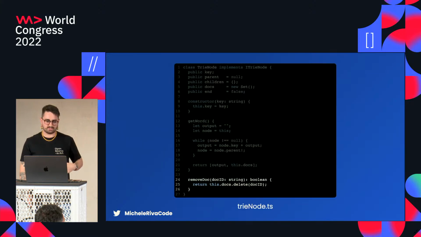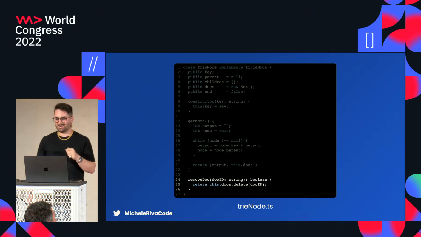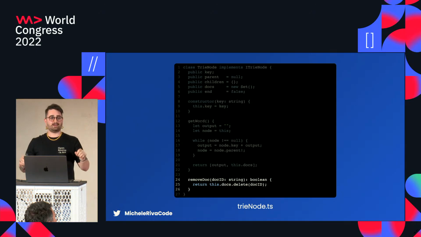So remove doc, it's really easy. We just enter the documents and remove one document. I won't go on with this one because I don't have time. At this point, we need to implement the trie data structure itself.